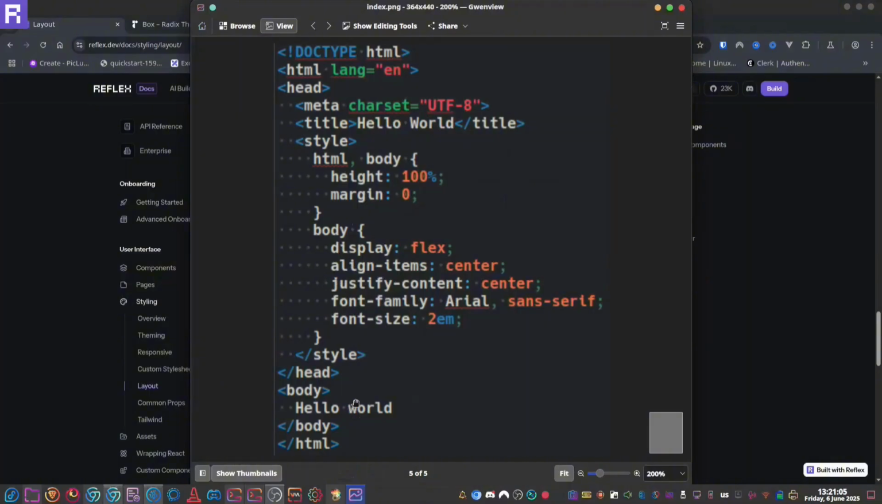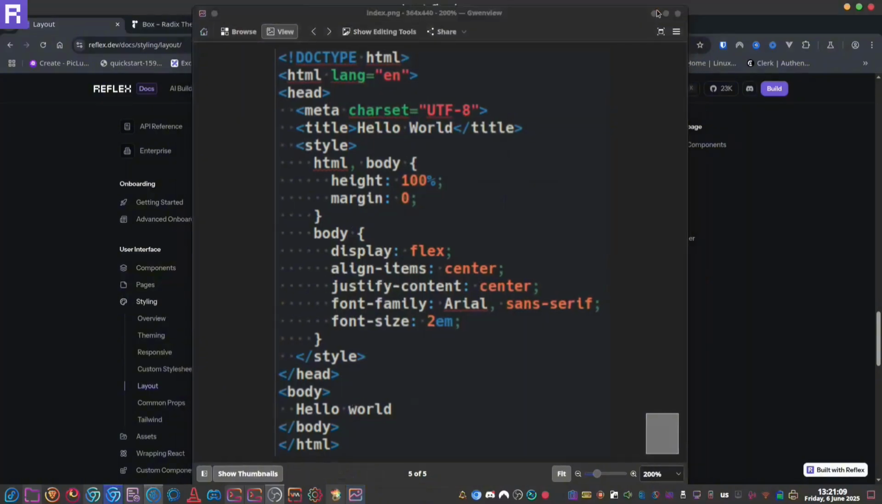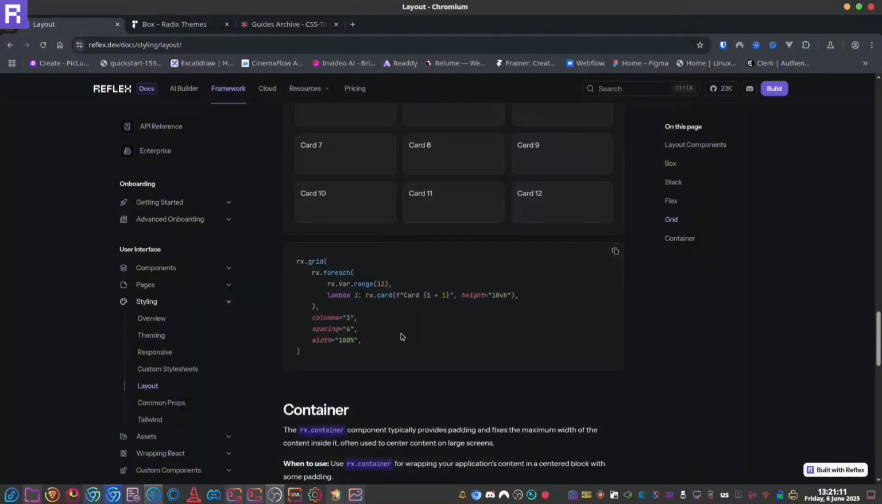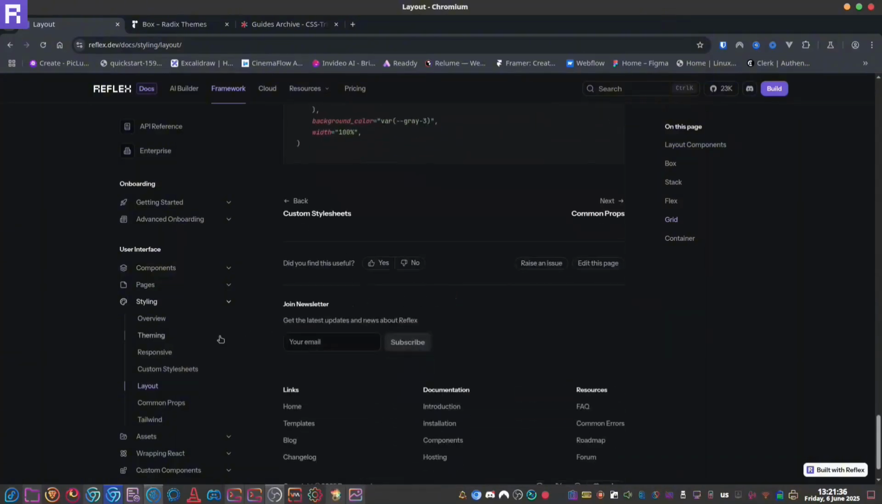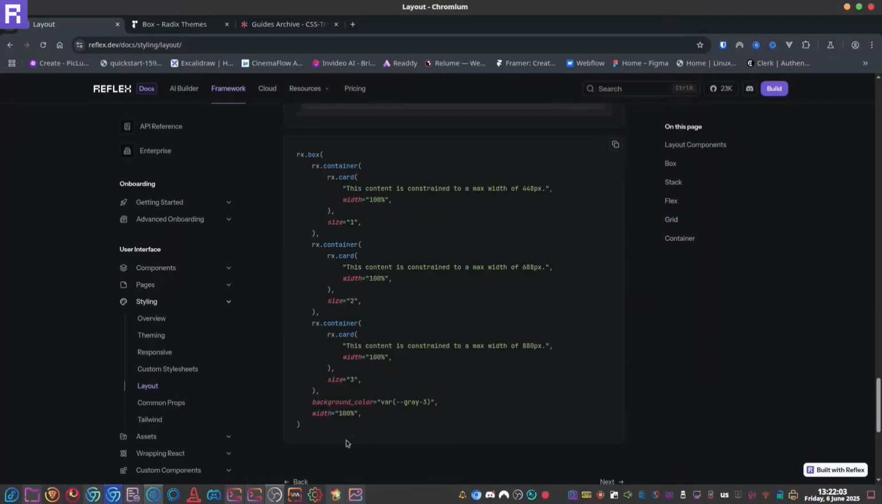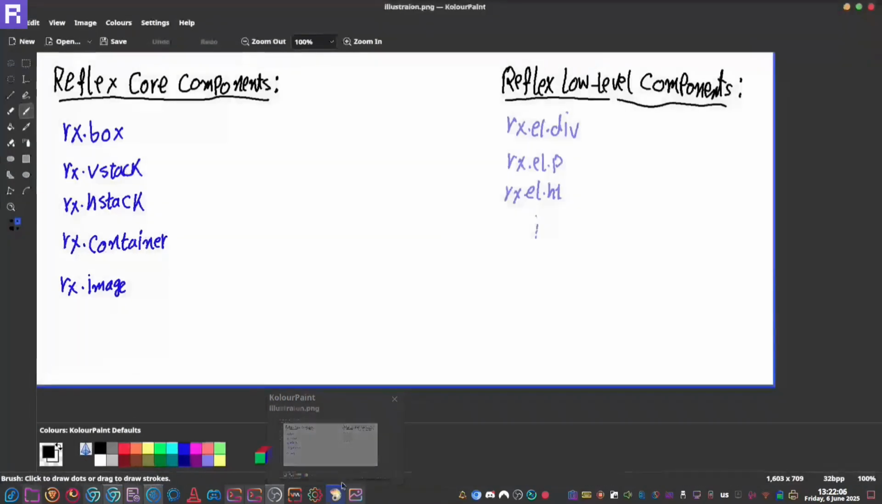So how to lay out? The layout can be done by core components or low-level components. You can start your page with a box or V-stack for vertical stack, or if there is a section in the web page where you want to show something, you can use H-stack, which stands for horizontal stack. Okay, and I will show you now. Let me open the whiteboard to make it easier.